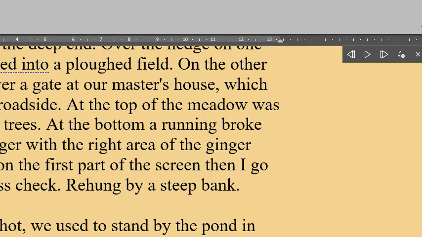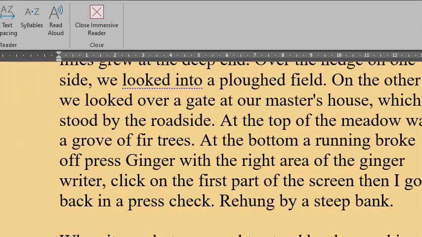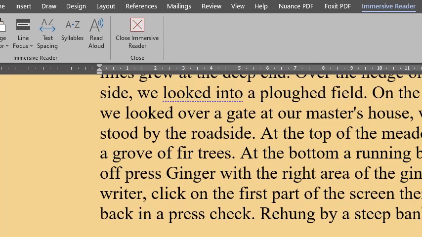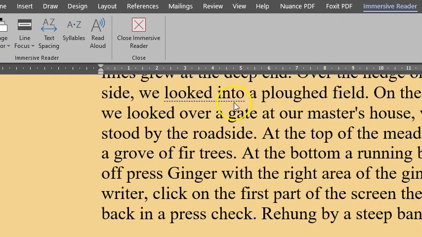So there we are. That is the same Read Aloud feature within the Immersive Reader, which provides more rich context in terms of helping those that don't like the background to be white. They can change the page color, column width, text spacing, and so on and so forth. So again, this is just an overview of using the Read Aloud feature and the Immersive Reader on the desktop version of Microsoft Word. So you will need to have Microsoft Word installed in order to use this.